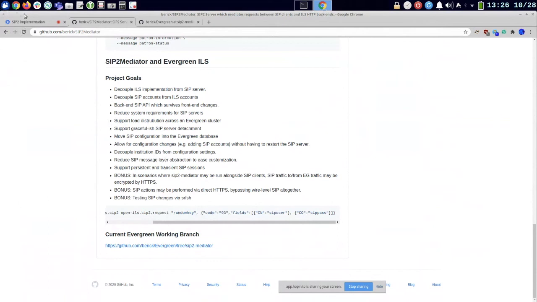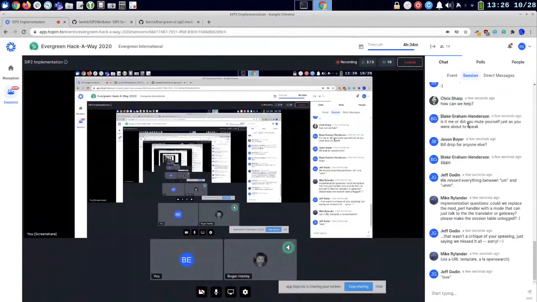So, a couple of implementation questions from Mike. One, could we replace the mod_perl handler with a mode that can just talk to the translator or gateway? And two, can we make the session table unlogged, presumably to avoid WAL issues and stuff?